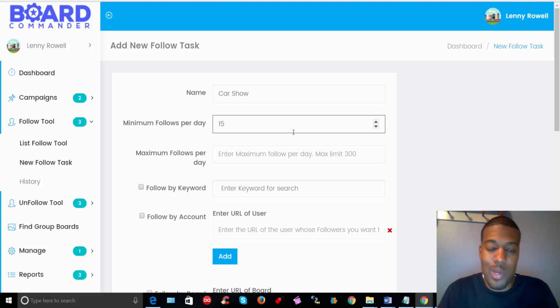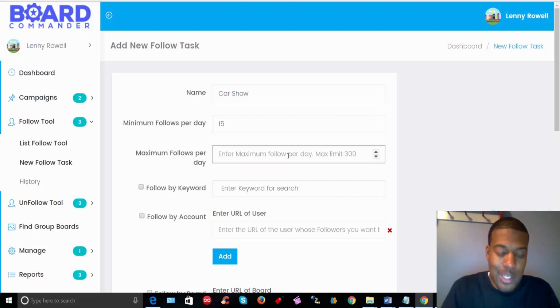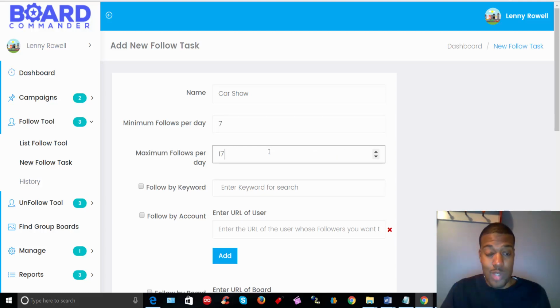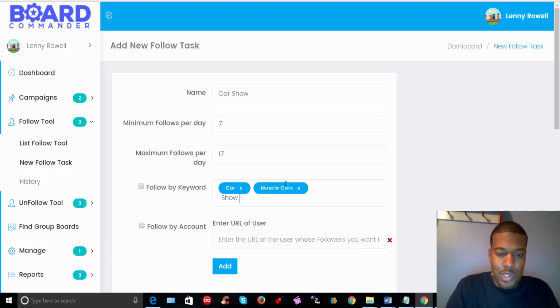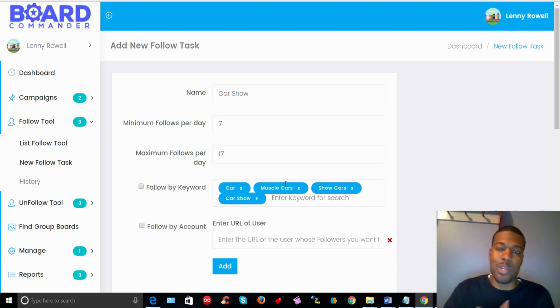natural there. So you want to set a limit on the minimum and maximum. So I'd say something like, just to be safe, a minimum of 7 to, let's say, 17 followers per day. And obviously, if I'm in the car show or car niche, I'd say cars, muscle cars, show cars, car show. All right, so anybody on Pinterest that has identified with these particular keywords, these are the people that I'm going to tell Board Commander to automatically follow on a consistent basis.